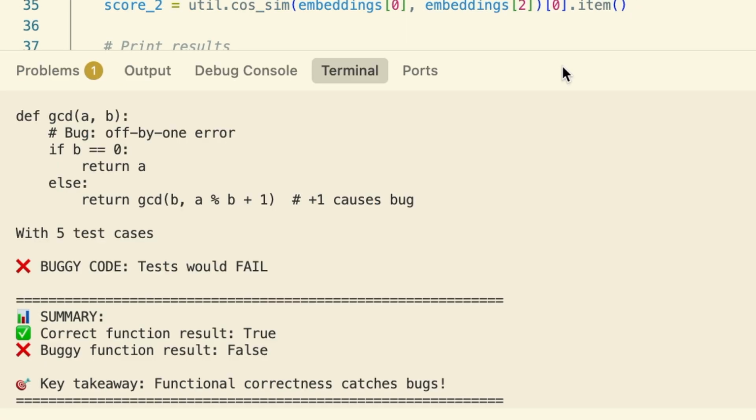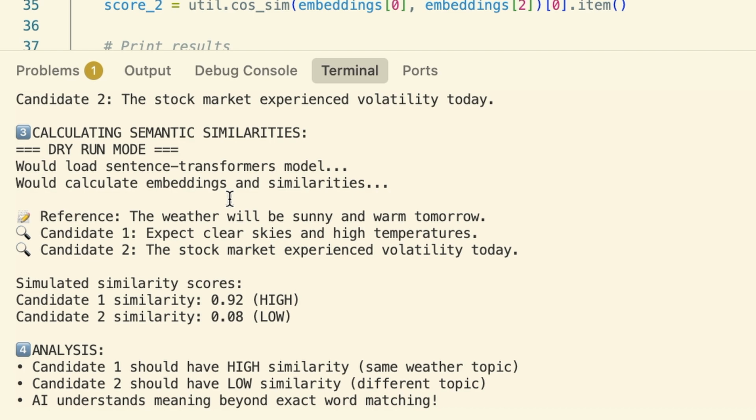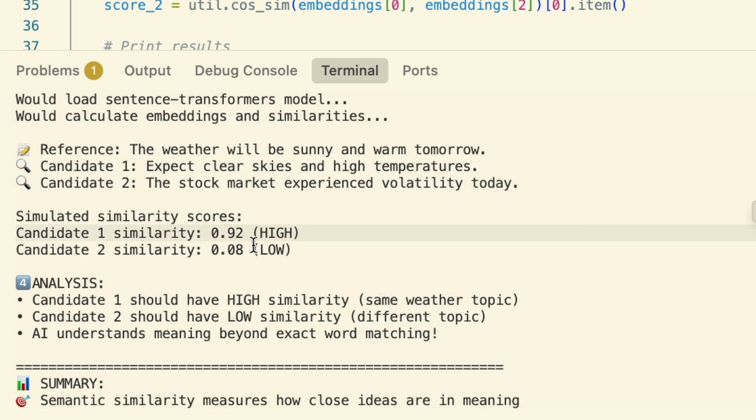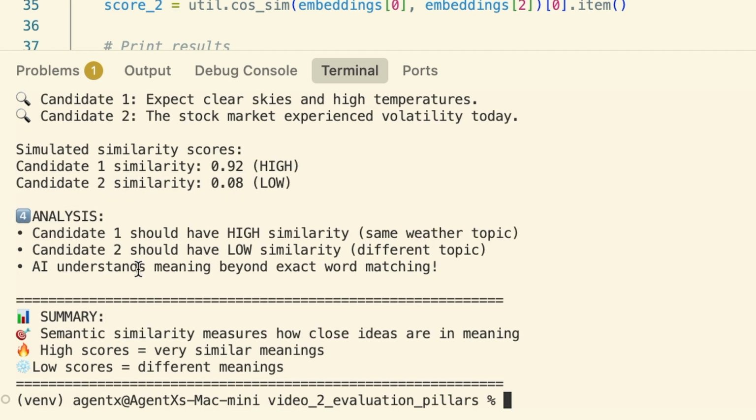Look at the simulated output. Candidate 1 has a very high similarity score of 0.92, while candidate 2 has a very low score of 0.08. The analysis is clear. The AI model can understand that clear skies and high temperatures mean the same thing as sunny and warm, which is something a simple keyword match would completely miss.